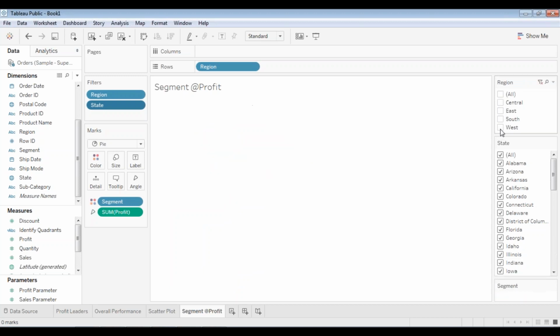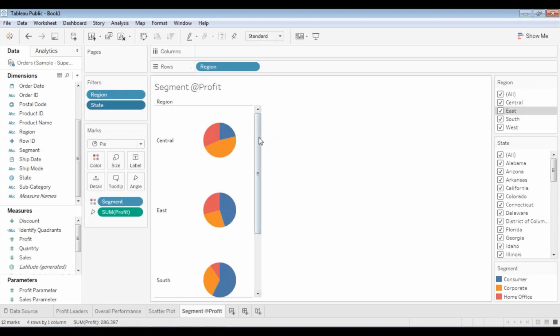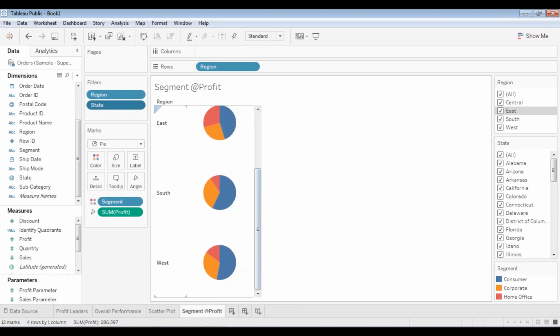Is this the same for west also? No. So consumer is taking the majority portion of this pie chart, right? So consumer is the major market over here for the west region. So similarly for different regions, we can see which segment their market is in, right? Just like central is having majority of market in corporate, right? And in west, majority of market is there in consumer.